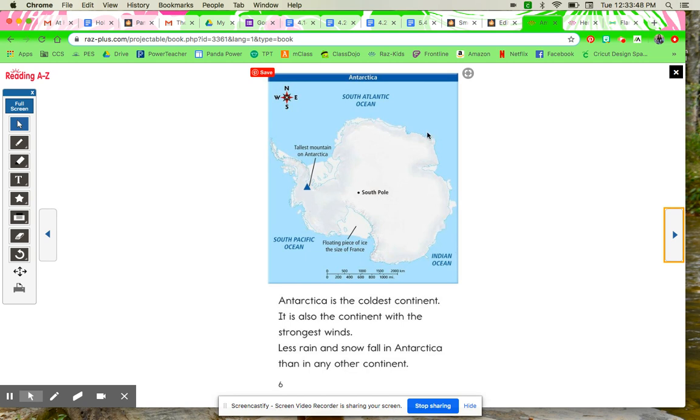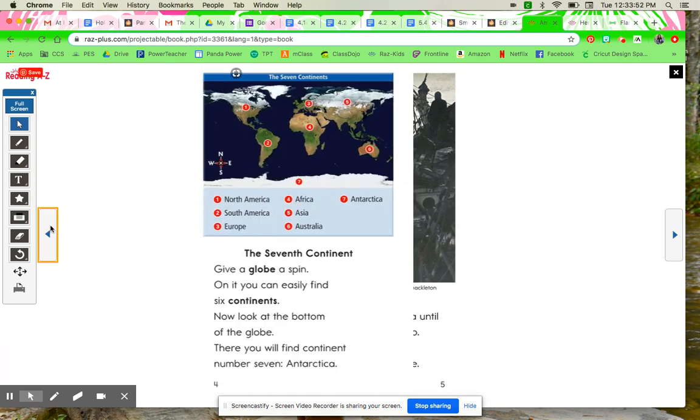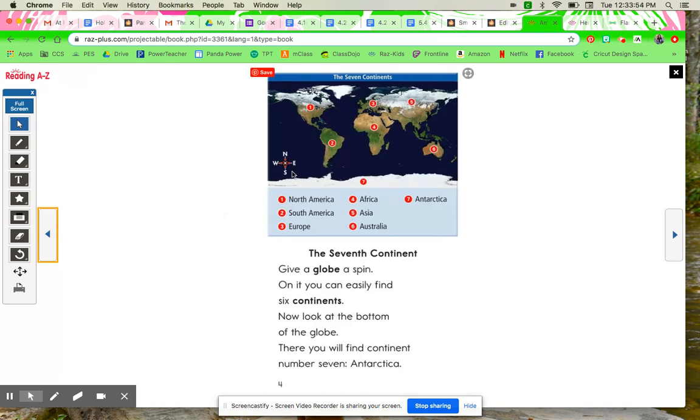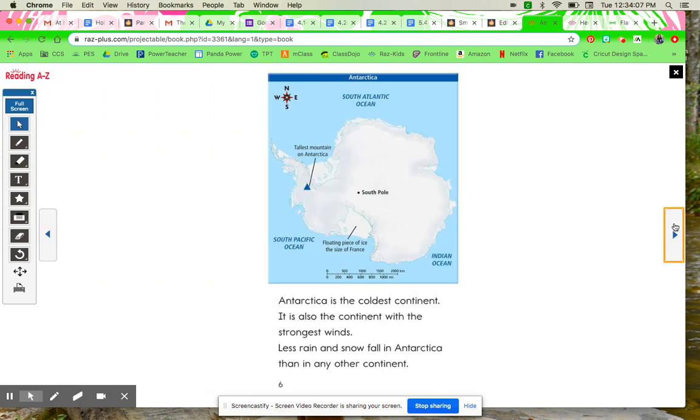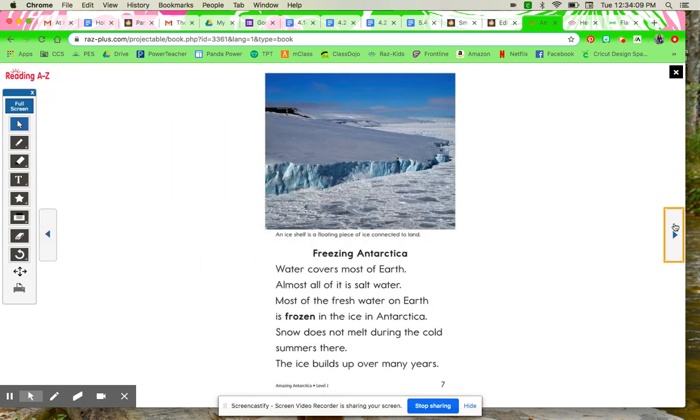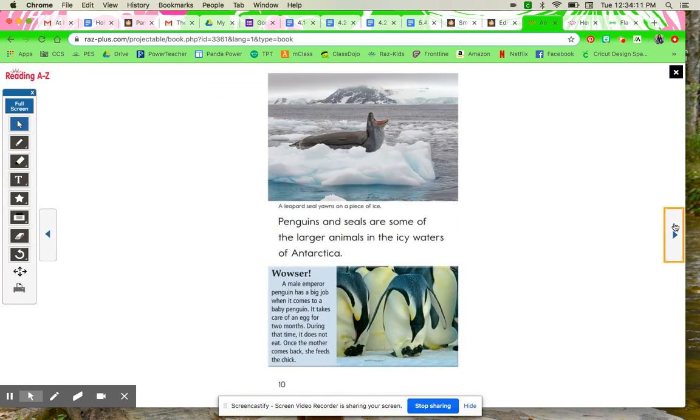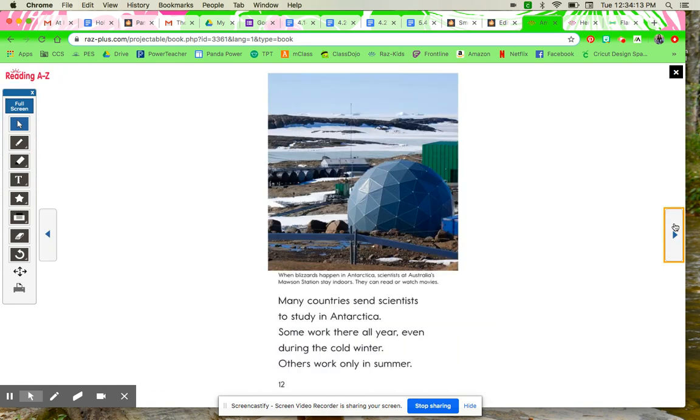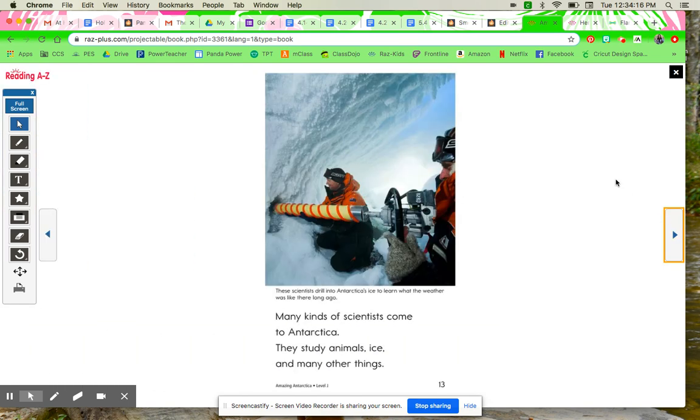So we again have 2 examples of a map here. A map shows us where the book is taking place, such as where certain animals live in the world or in a country, as well as where maybe a country is, such as a continent like Antarctica. And then as we flip through, we see more photographs. Again, this is a nonfiction text.